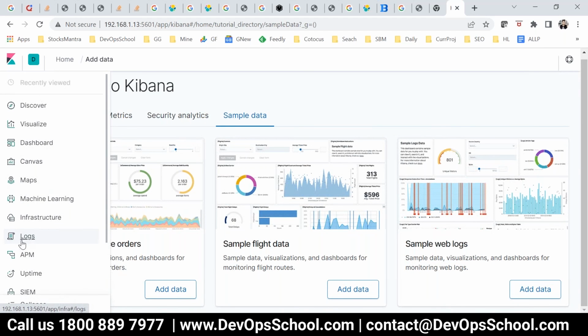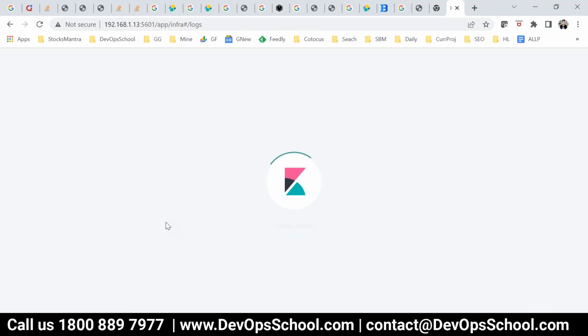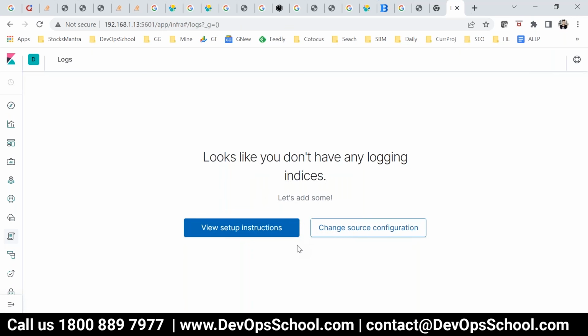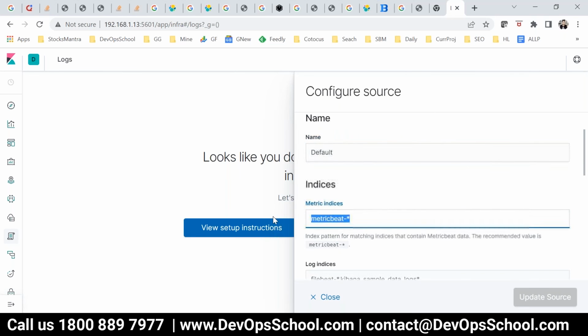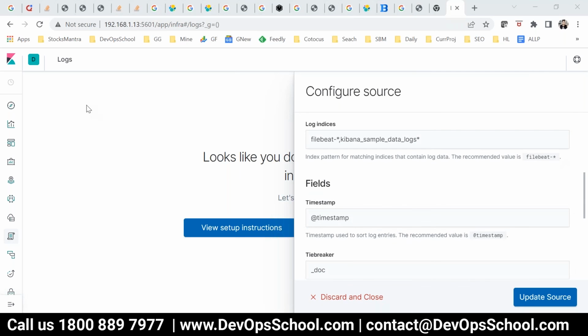Go to the logs, and some UI had changed, but not a problem. And here you have to create a configuration. So remember, what was my configuration for indices? It was Raju, right? So anything with Raju. So Raju and star. So anything with Raju, I want it, and update the sources.